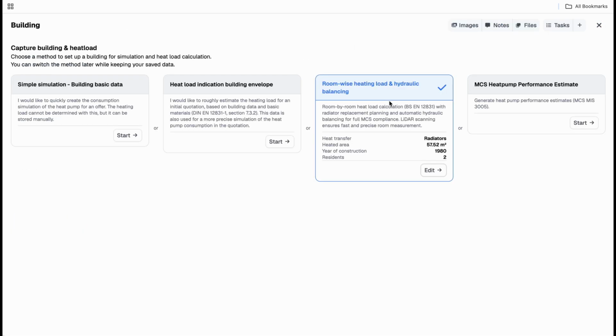Wonderful. So this report can be downloaded, and then we are basically through with the LiDAR scan part of this episode. The next one will go through the MCS related heat pump performance estimate, which is also relevant.